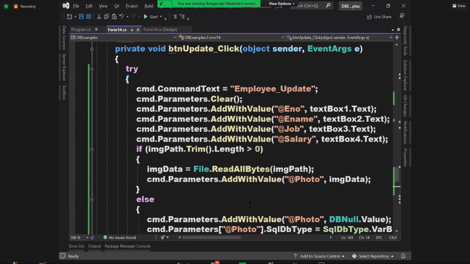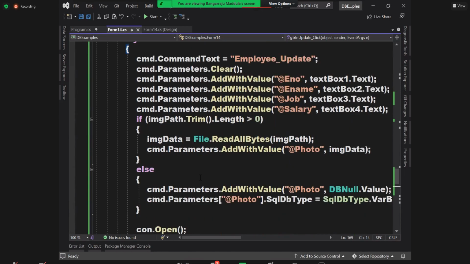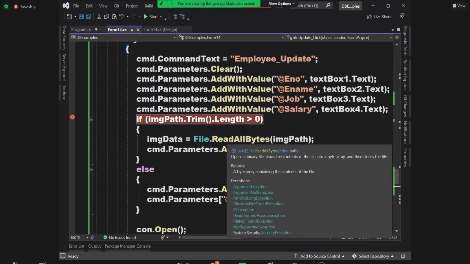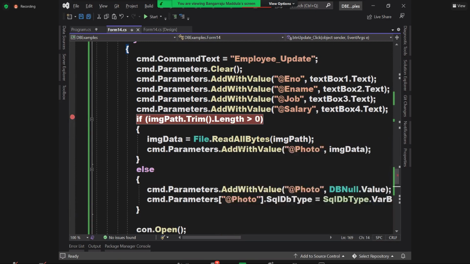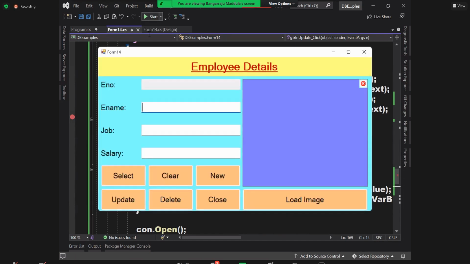But why is that? Because in update, you check the condition here. What is the condition? If image path length is greater than 0, store it. Otherwise, store null in the table. Correct? Okay. Carefully notice all of you.